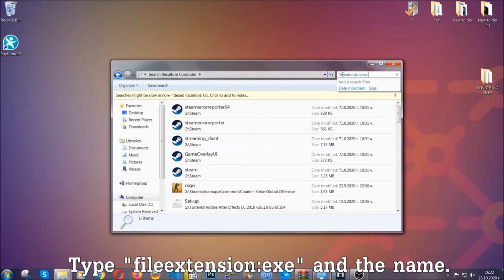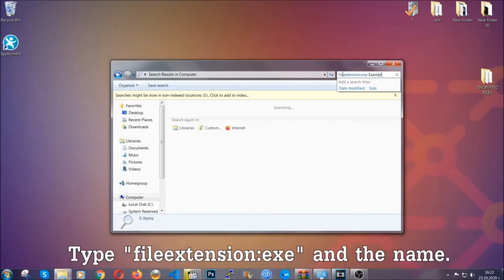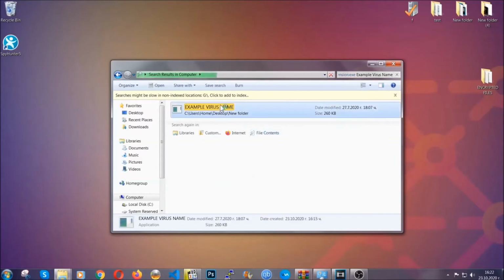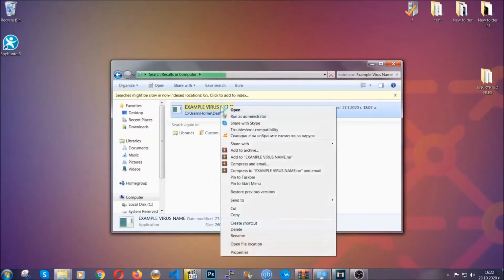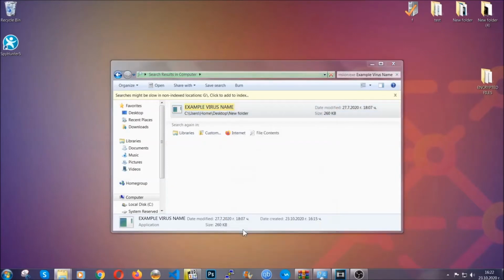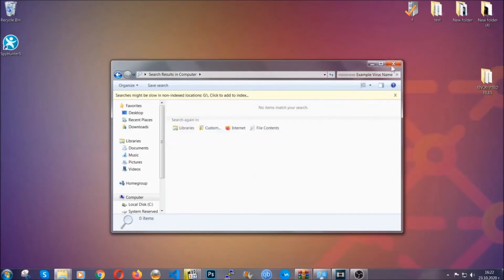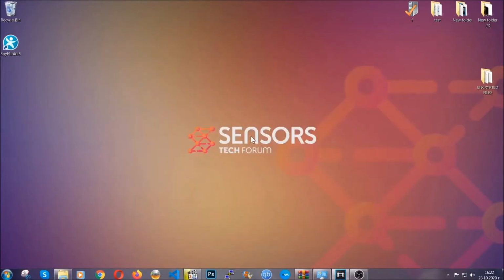Now what you're going to do, open My Computer, and then type the file name with the file extension .exe. In this case, the example virus name is just to show you how it works. You type the file name, and then Windows will take care of the rest. You hit enter, and it's going to hopefully locate the virus file, as shown here. And then you have to delete it as an admin from your computer, and basically that's it. You've taken care of the virus now. Be advised, you need to have experience, like I said, in removing threats to be able to find these files.